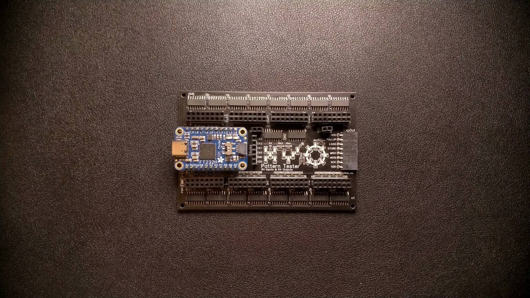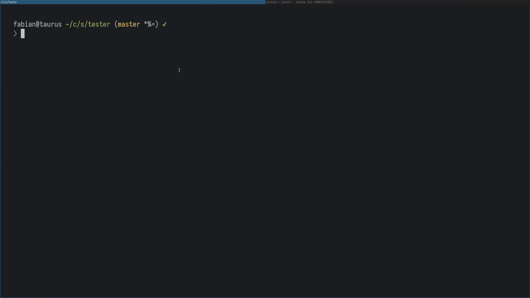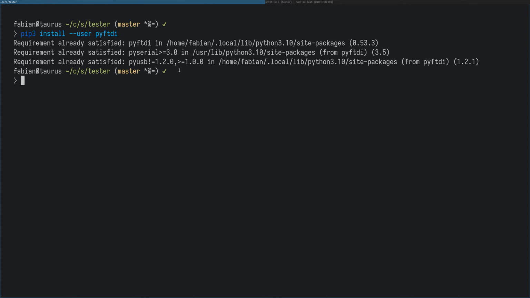So let's see if we can establish communication with that Adafruit board. There's a pretty convenient Python library that we can use to talk to all sorts of FTDI chips. So let's install that through pip. Looks like I already have it installed, which is quite convenient. So let's write a Python program to talk to our board.